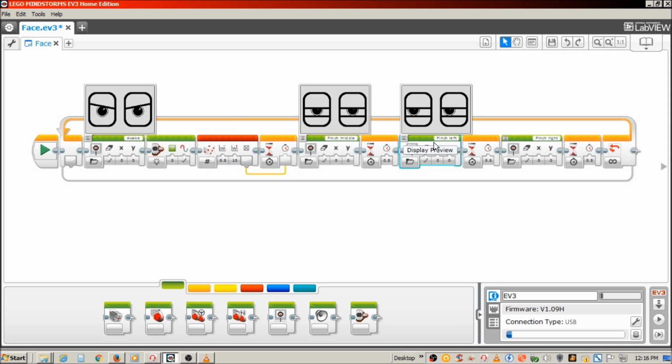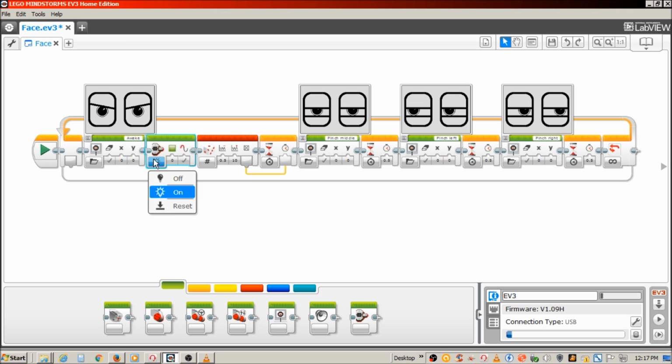The next brick I have is the Brick Status Light. You can choose to have it on, off, or reset. You can choose the color green, orange, or red. I have set it to green. You can set it to pulse on and off by setting this to true, or on constantly by setting to false. I have set it to pulse on and off.